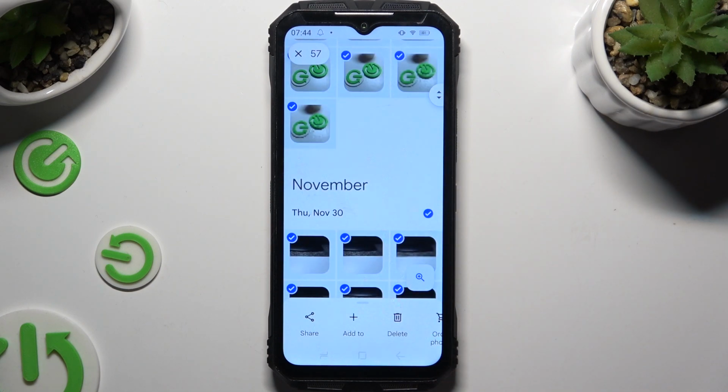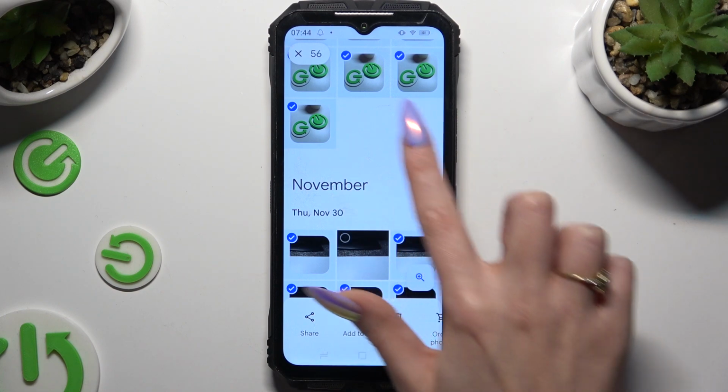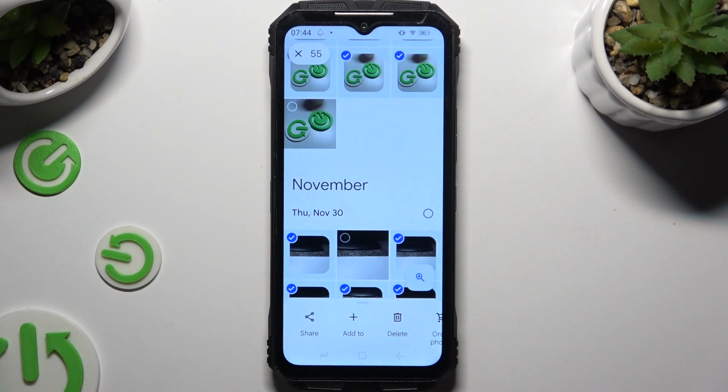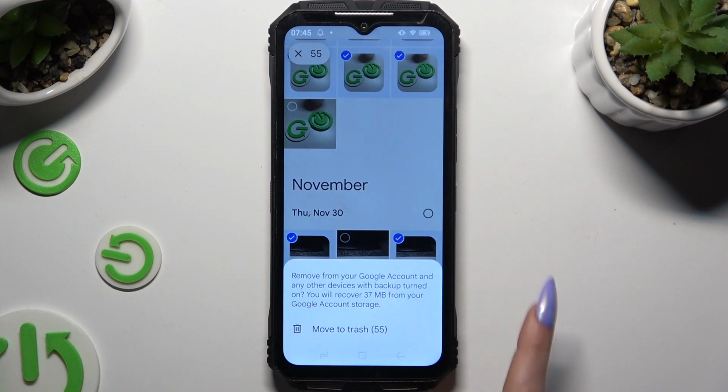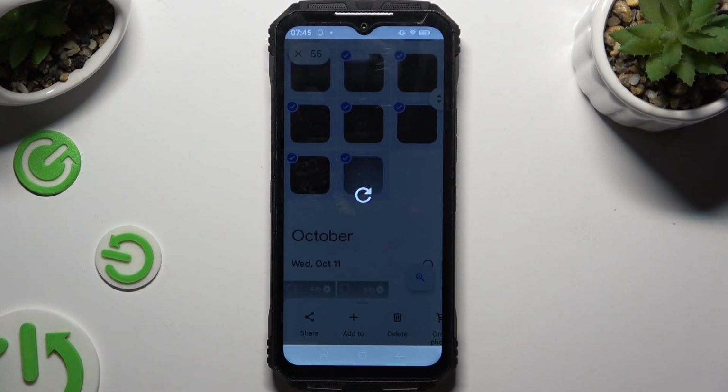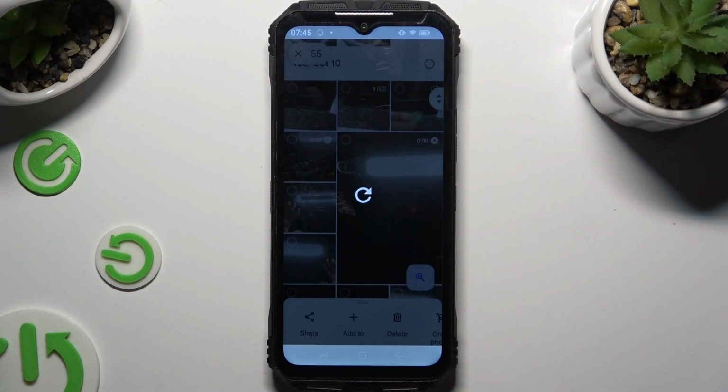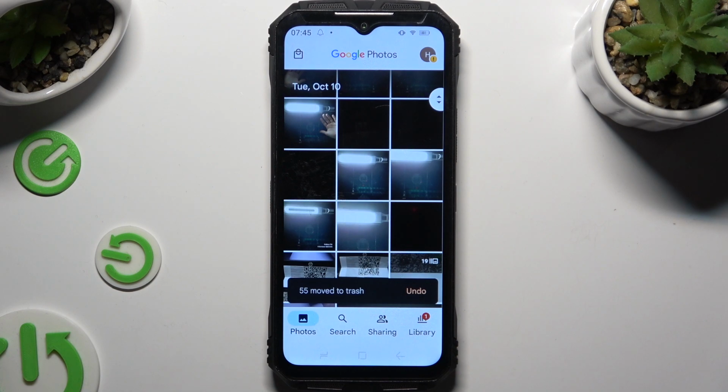To exclude some of your photos that you wish to keep, click on the chosen ones. And to delete the rest, use this bin at the bottom. Lastly, confirm your choice in the pop-ups. So when I do that, as you can see, all of my photos were successfully selected and deleted.